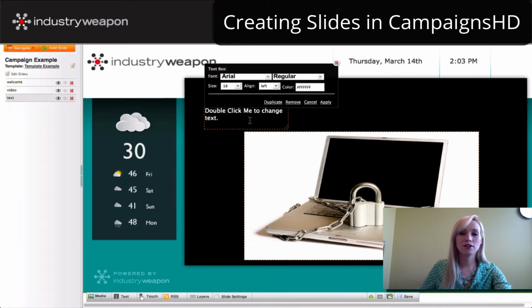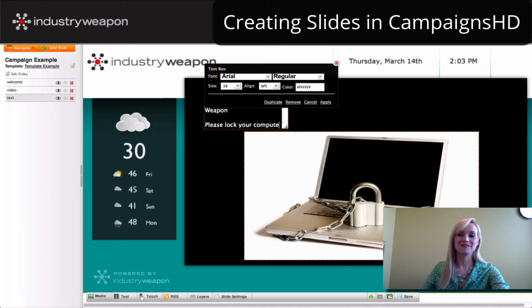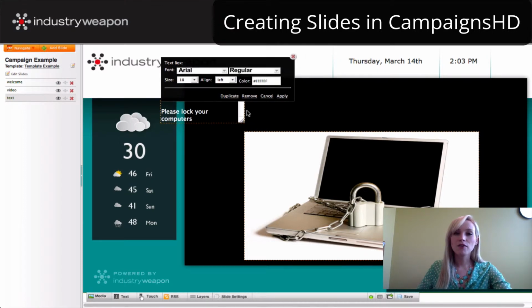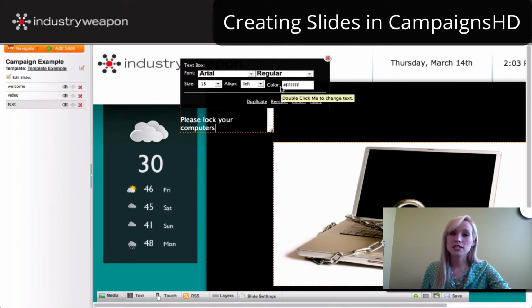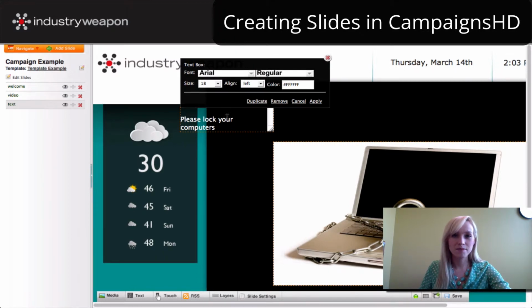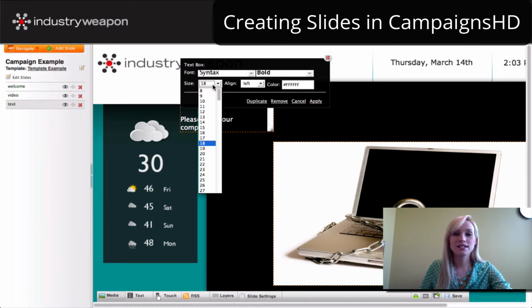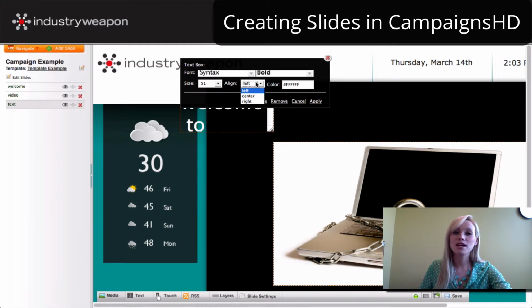And I'll change my font color here so we can see it. Welcome to Industry Weapon. And maybe even put a message like, please lock your computers. Now before I click apply, I can make changes to the text itself. All of the changes that you select in this text editor will apply to all of the text that you've added in the box. I can pick my font from the drop down, as well as the font characteristics, the size, as well as how it's justified in this box, and the color.